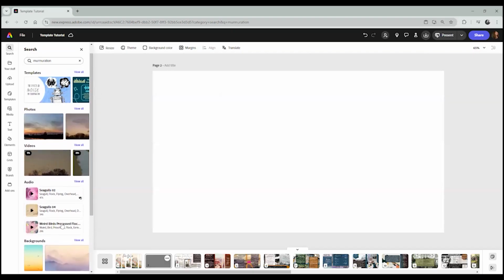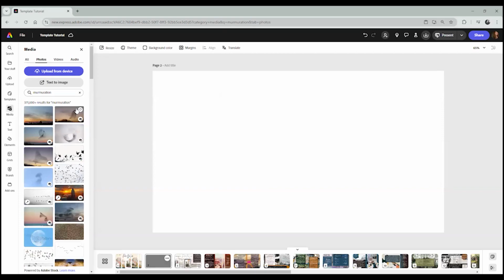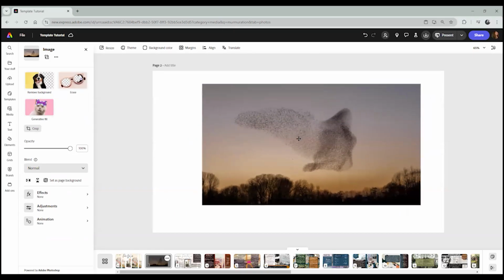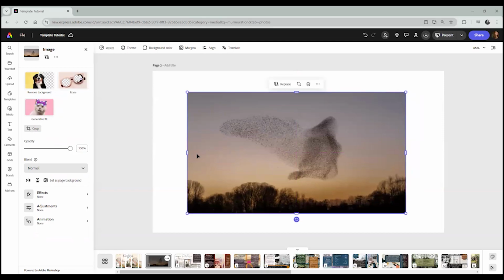Again, there's lots of different things in the search function that's going to pop up. For me, I think I want a picture. So I'm going to look at all these photos and I think I like this one. So I'm going to pull this picture in and it is now in my slide after just clicking on it.